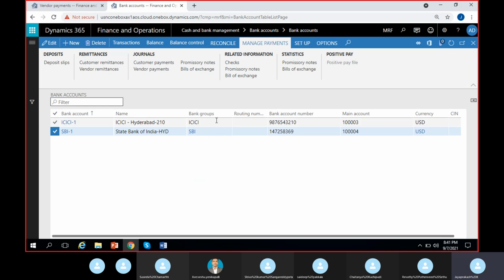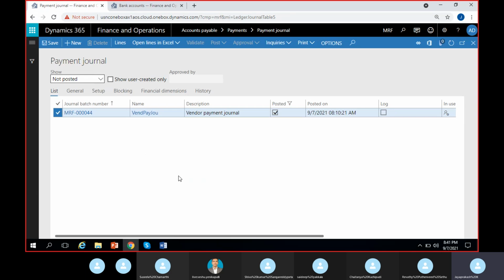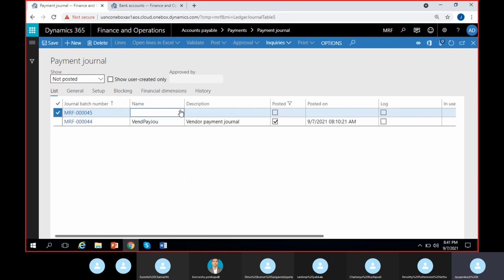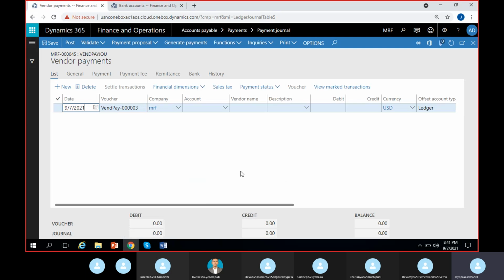Until now for ICICI bank we have posted 2 checks, right? So this time we'll post a check through SBI bank. So for that I'll again create one more journal for vendor payments. So what is the process? Can someone guide how we can create a check now? Post a check. Created a vendor payment journal. So someone take up from here. What to do next?